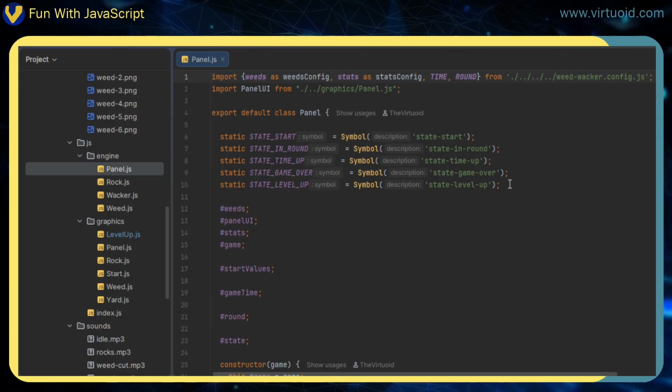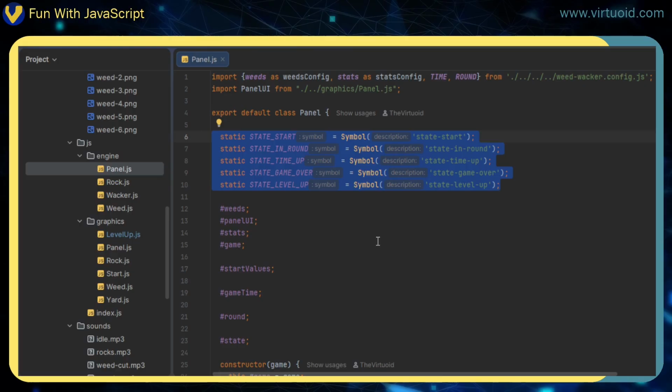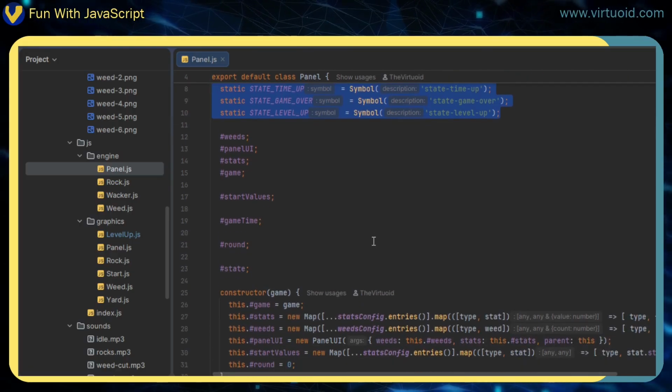This is the panel that shows up on the left hand side that contains the statistics, the 3 buttons, the level up button, the continue button, and the new game button, and the number of weeds that you have cut down. This is a state that allows us to tell the buttons which buttons are going to be disabled and which buttons are going to be enabled.